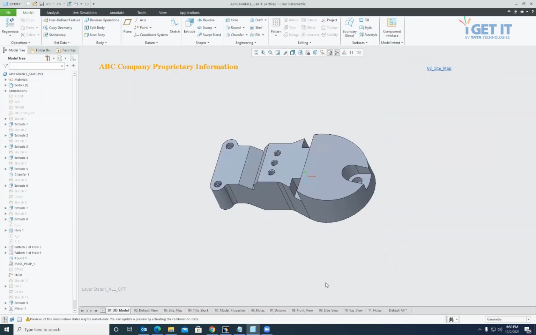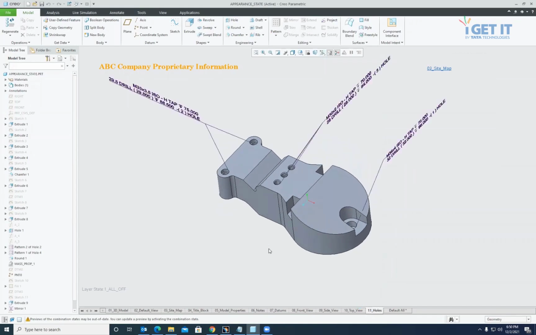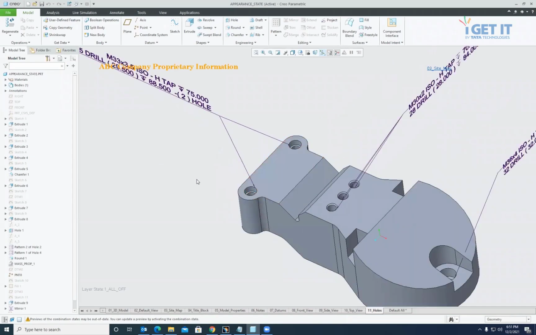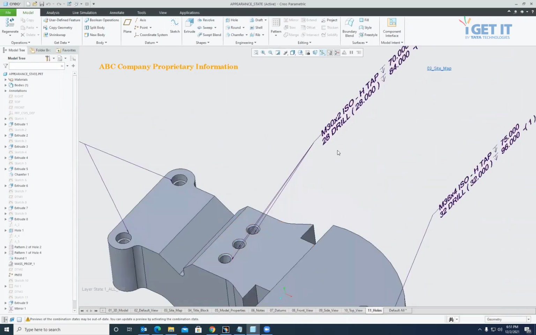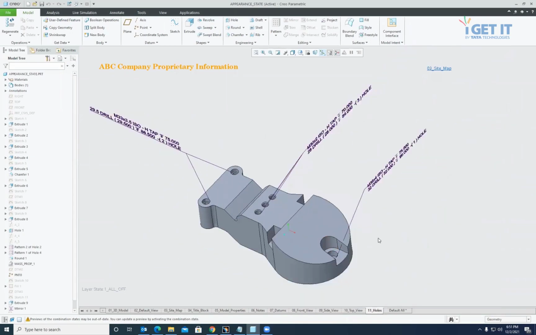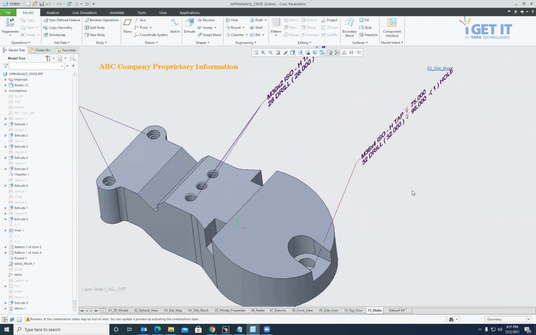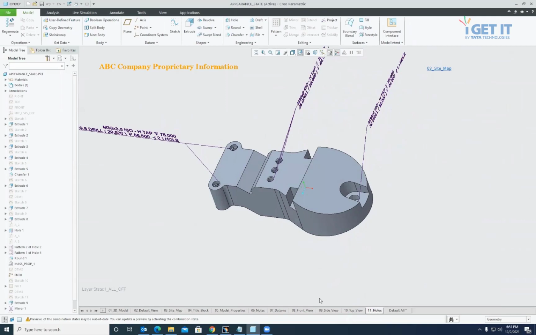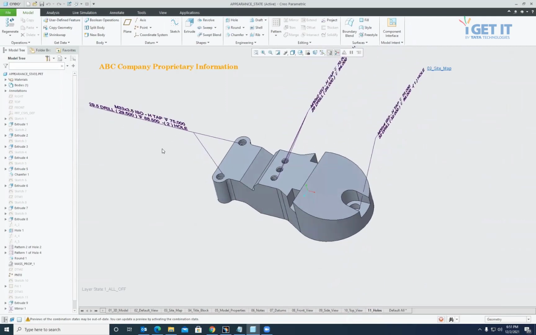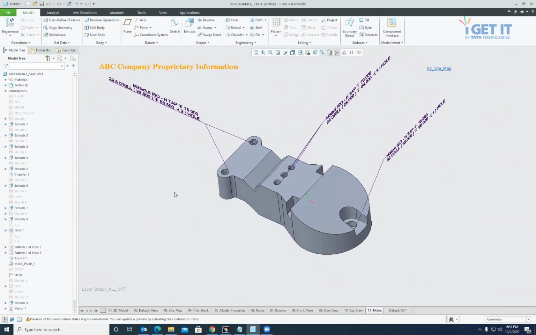Then I will activate this combined state with name as holes. So now this combined state is showing the definition of all the holes with their annotations. We can see that these two holes are having M33 as the hole definition. These three are with M30 definition, and this one is with M36. So apart from the annotations, I want to show these holes with the color scheme as well.